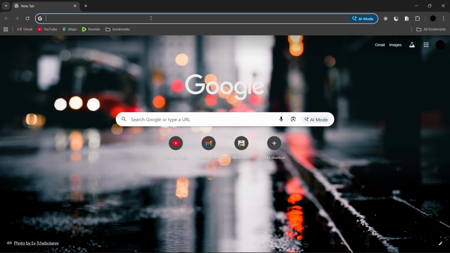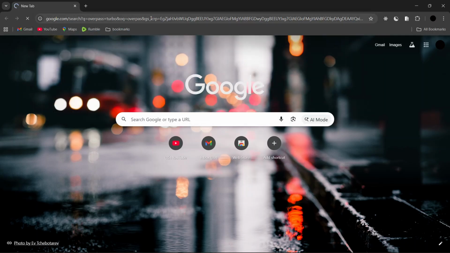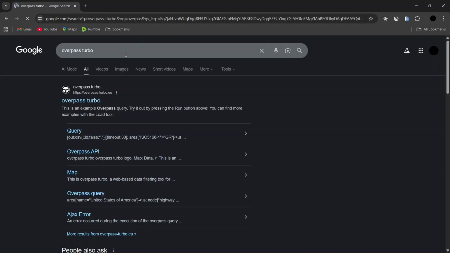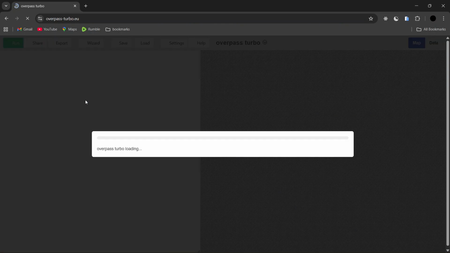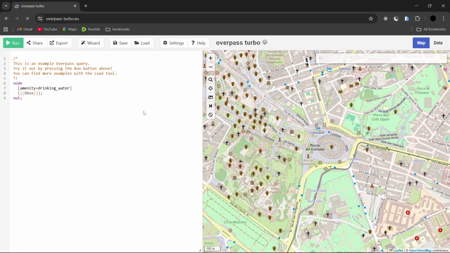So first things first, we need to go to your browser and then type in Overpass Turbo, like that. And then just click on the first link, which is Overpass Turbo. After you click on that link, this is going to open up overpassturbo.eu, which is a website that you can use to download different kinds of data. So you can download buildings, roads, amenities such as water points or schools, hospitals, etc.